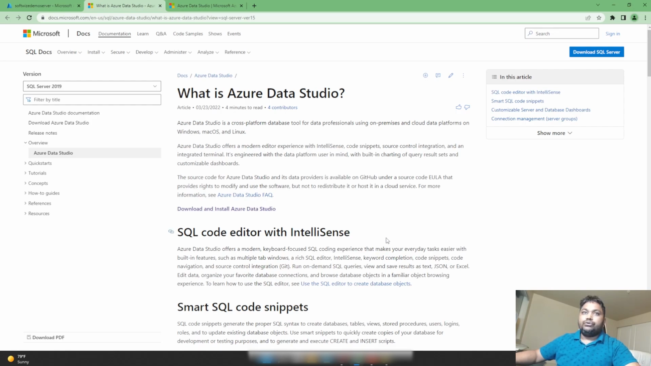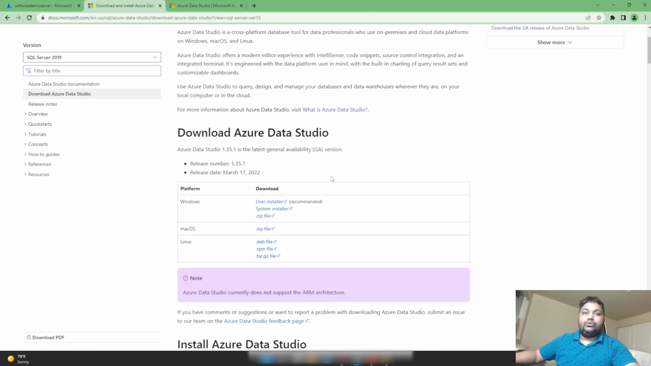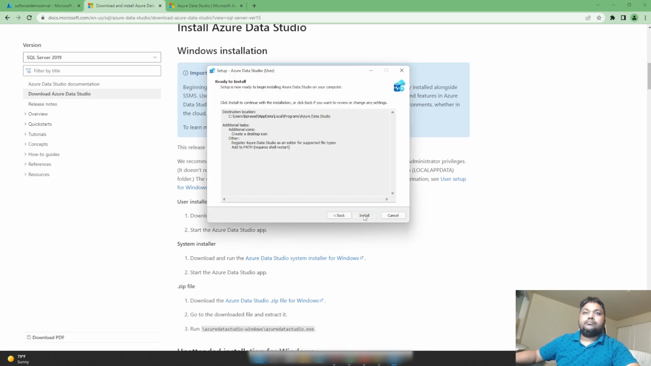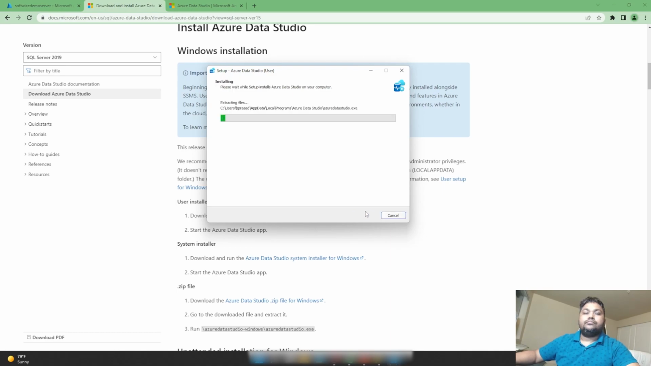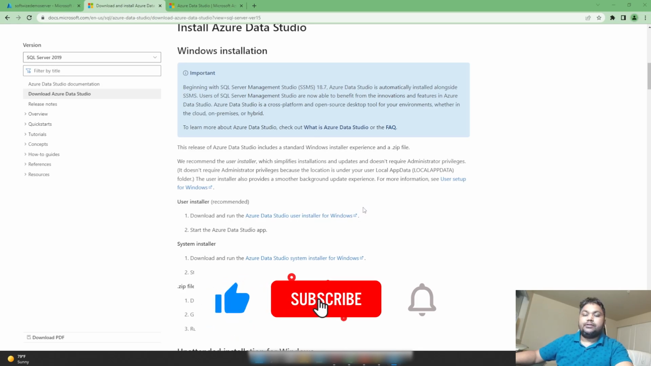I'm not going to go into those details. Let's download that one and try to connect to SQL Server and see how it looks different. So I will click on download, and I'm going for installation. Okay, now my installation is finished. Let me launch that tool.